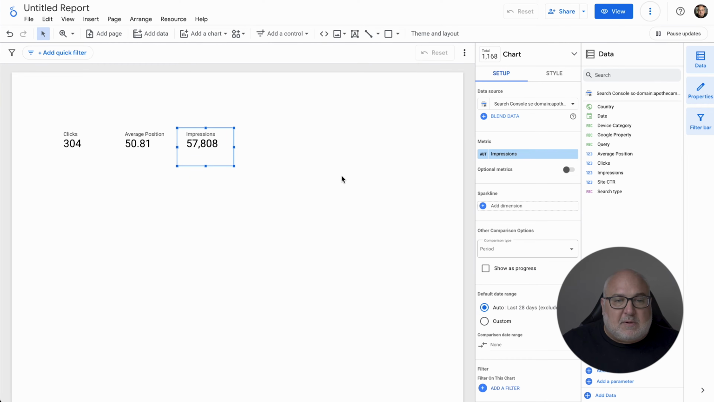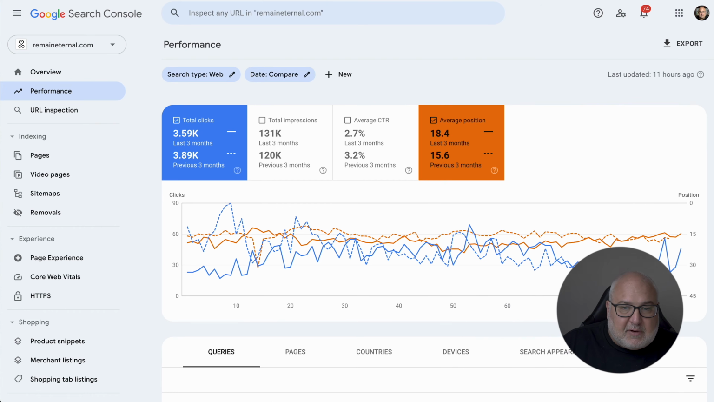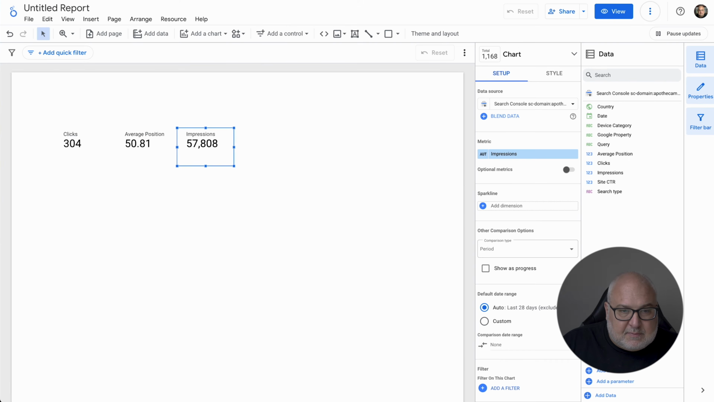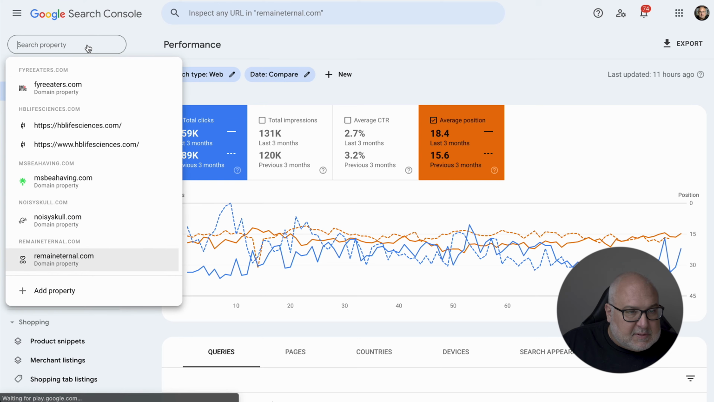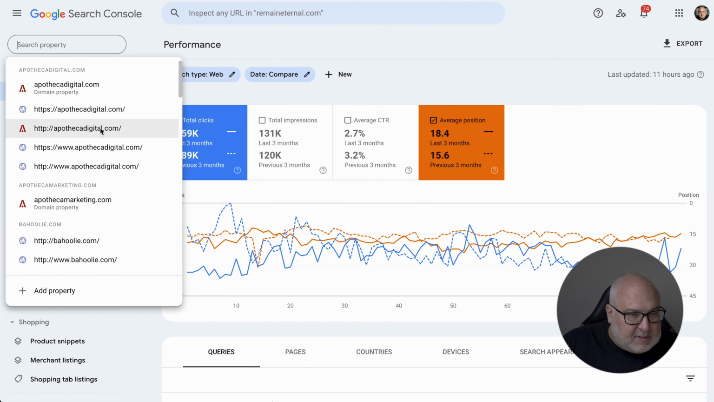Okay. So that's basically the same information that we could get over here, right? We can see the impressions, total impressions, total clicks, average position, that kind of thing. So, okay. This is a different property that we're looking at over here. So let me change that just so that we have it as the same.